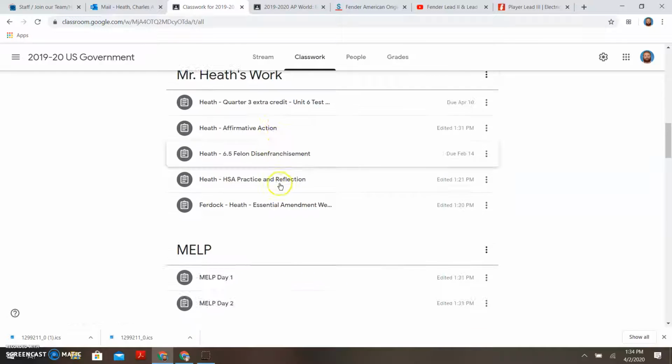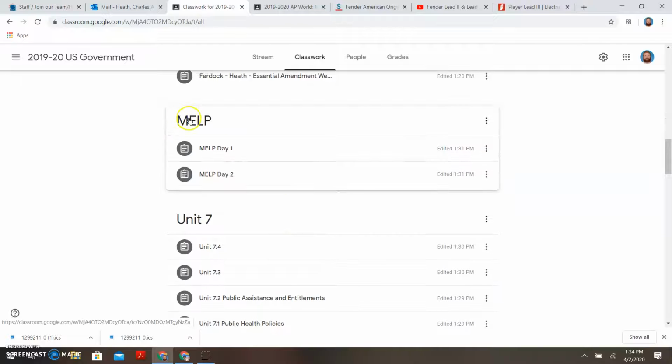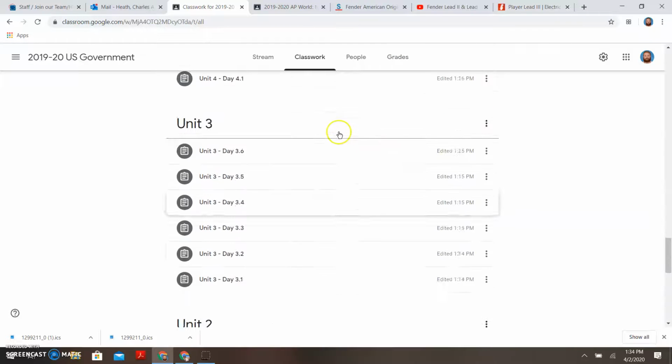If you're looking for any old work, you can go down to whatever unit it was in, and we did this MELT project or started it, and we're going to do something else with that once we get to the actual online learning piece. For now, I just wanted to show you where everything was at.